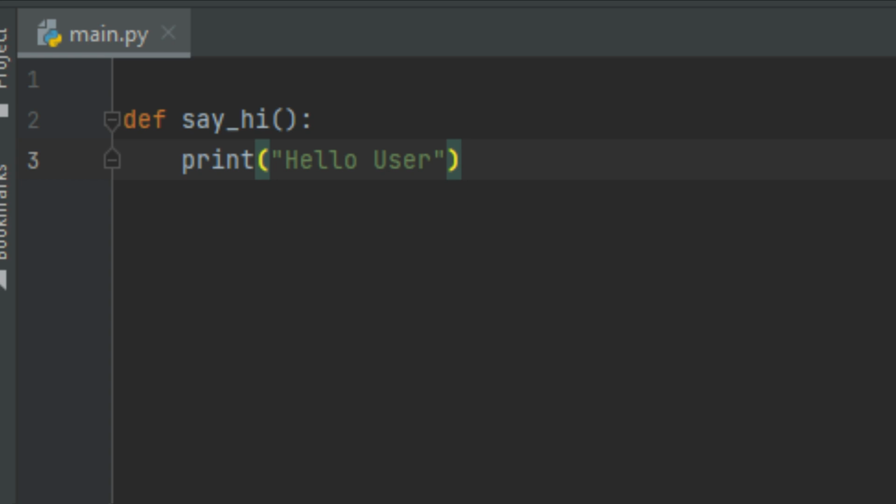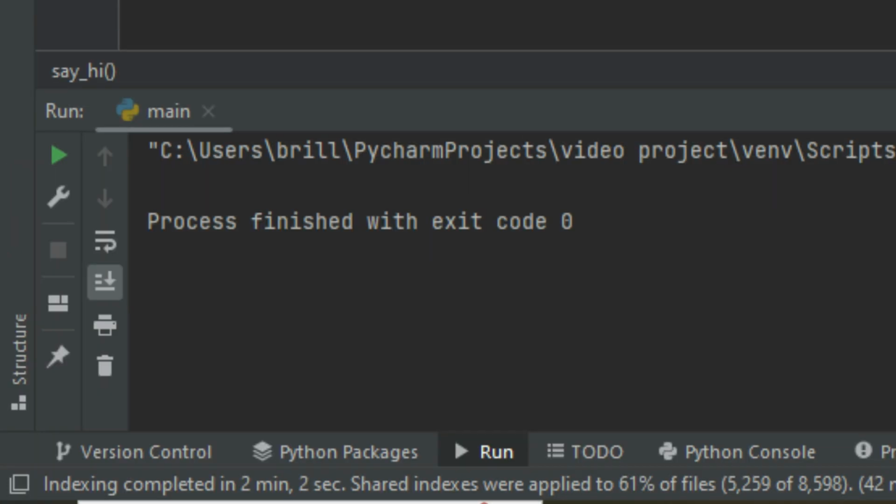If I want to execute this code inside of this function, I need to do something known as calling the function. So let's run the program as it is right now. I'm going to run it. As you can see, nothing happens over here, even though this function is printing out hello user. The reason it's not printing out hello user when I run the program is because the code inside of the function isn't going to get executed by default.